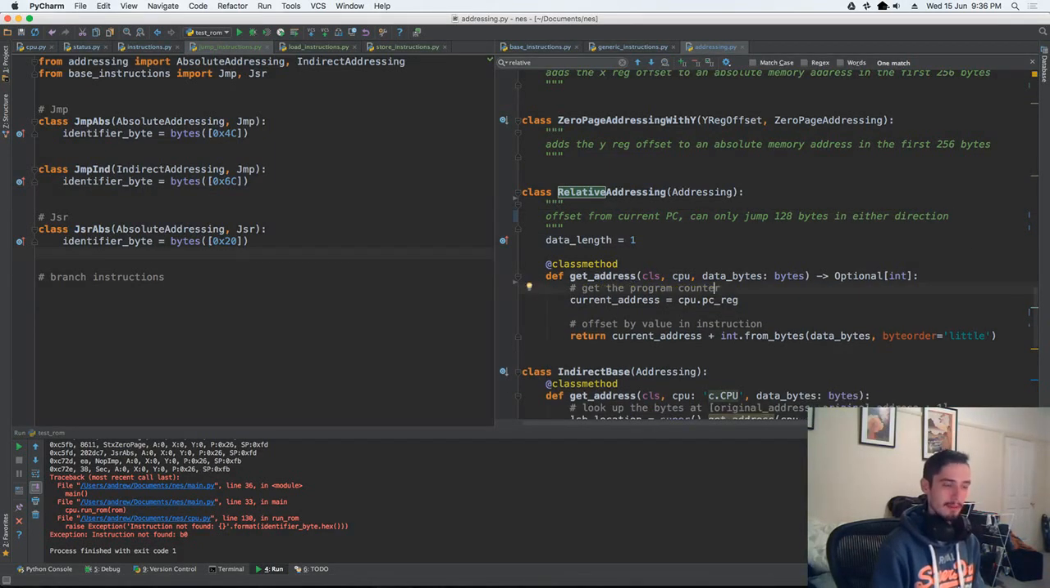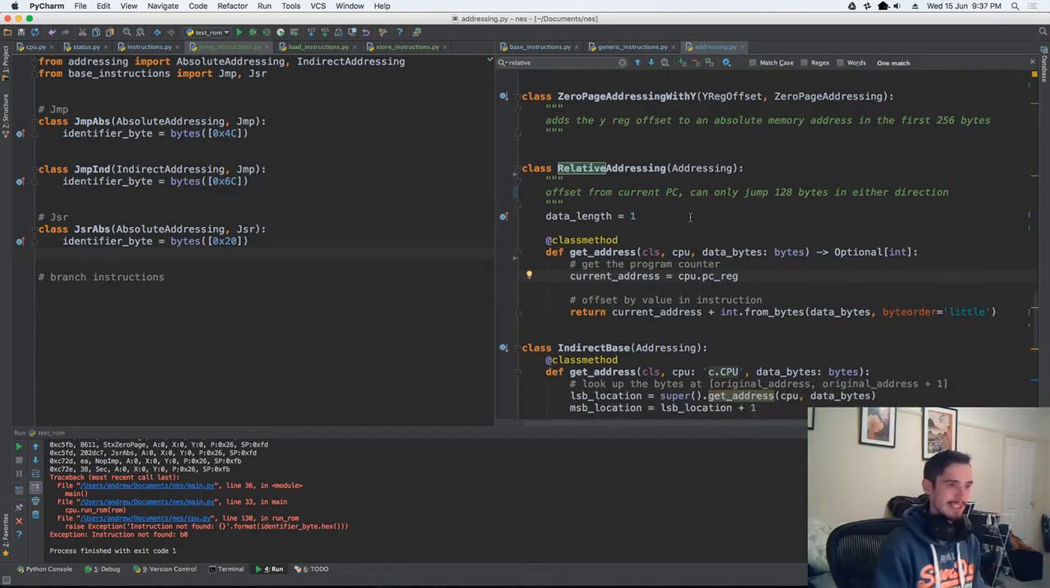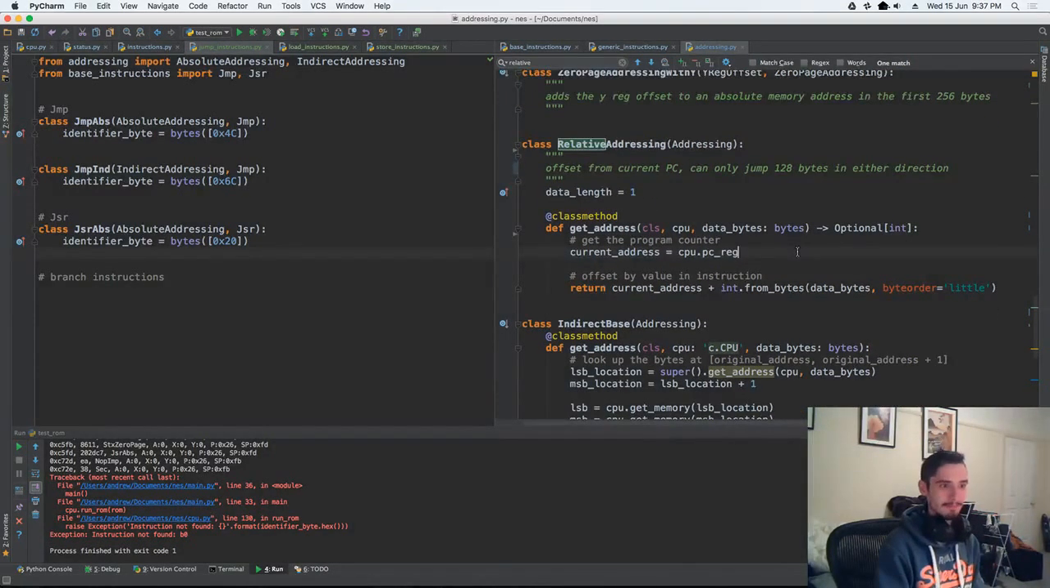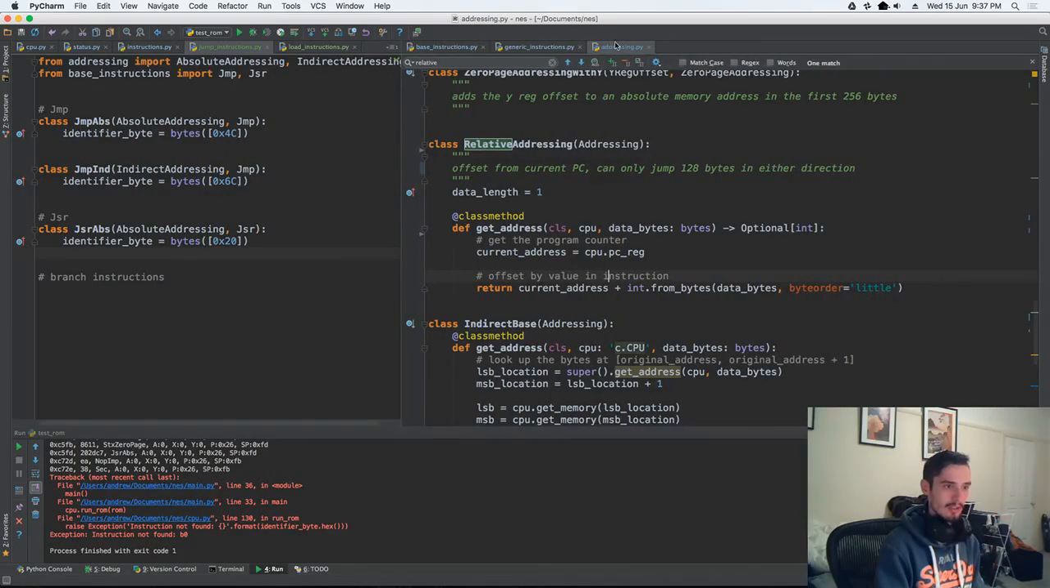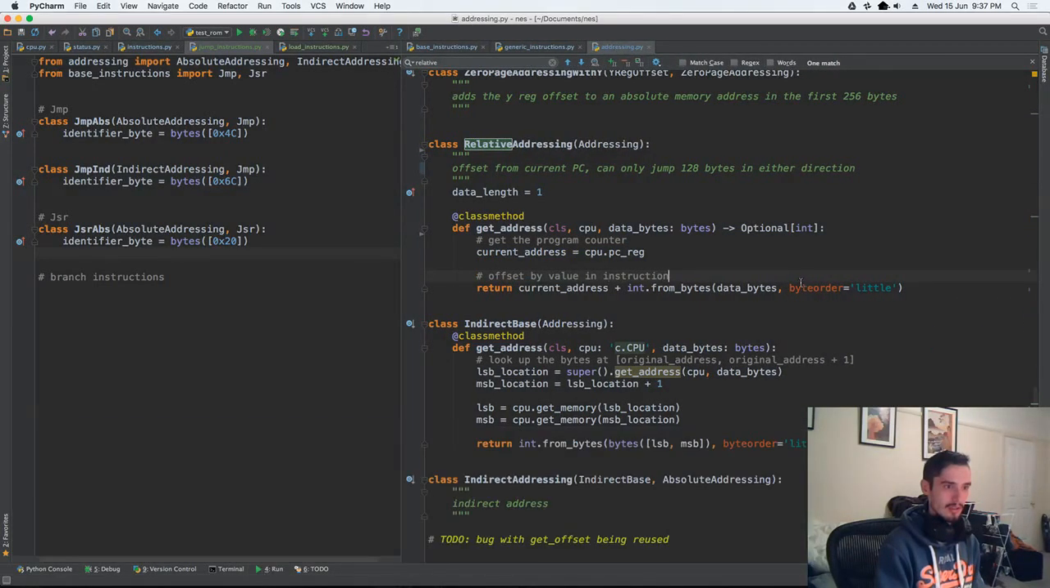Off by 1 error. That'll never happen. Get the program counter. I've never had a bug before. Cool, so this is after we've incremented, which I believe is what we want. Offset by the value in the instruction. Byte order little. Oh, not sure about that. All right, so let's do it.